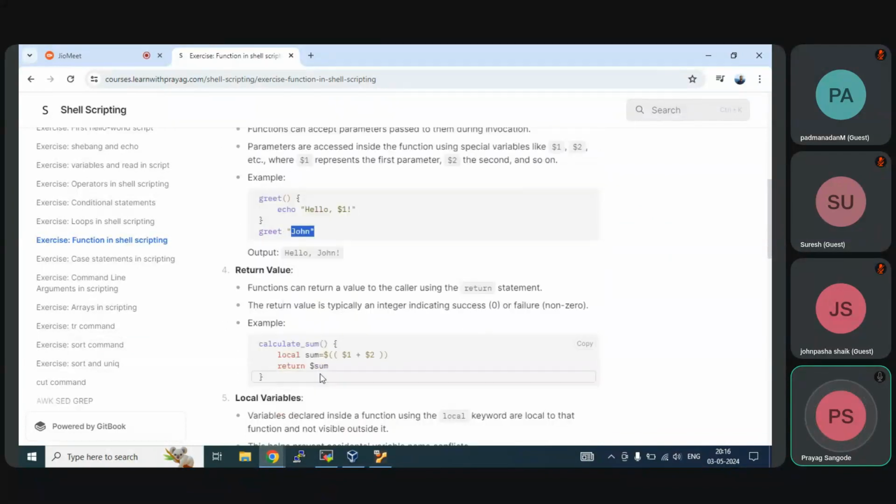Okay, similarly here I have defined a calculate sum function, in that the logic is sum. It is also said in programming languages that it should return something. Actually it does return something, but we have to explicitly write it here. So here we have return $sum.